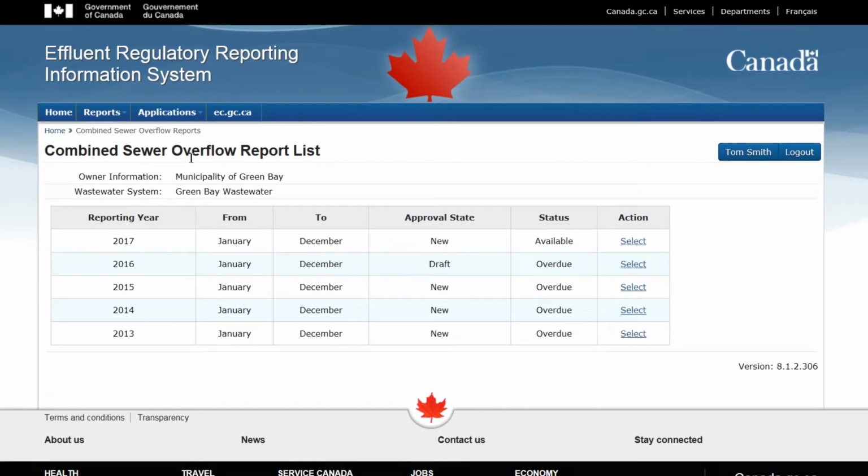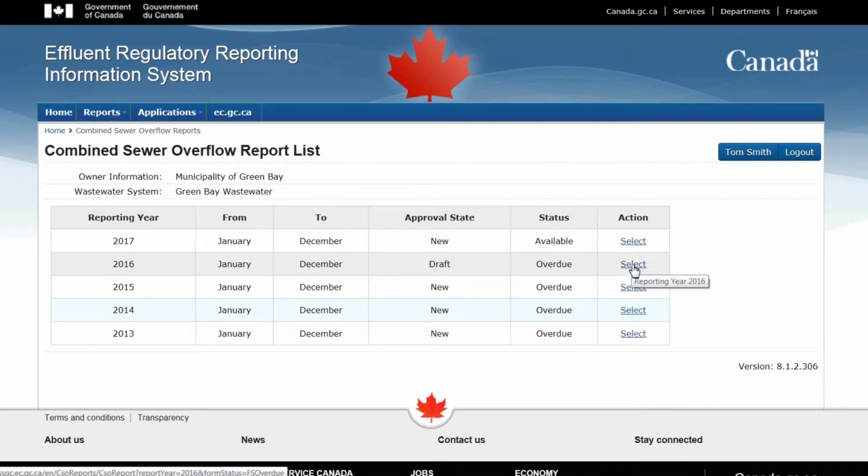This table lists all of the combined sewer overflow reports that my system has been required to submit since its effective start date. As you can see, my system is overdue to submit several reports. For the moment, I'm going to focus on my current report. For overdue reports, it is recommended that you return to this point later and complete as many of them as possible. I will select my overdue report, which in this case is this one here, for 2016.